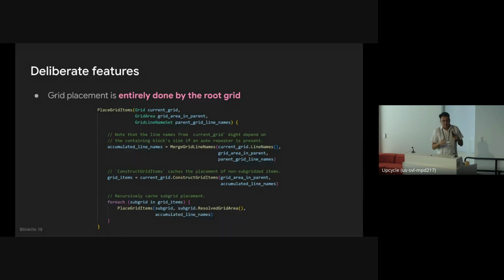So here's a brief snippet of how the placement algorithm recurses into subgrids. It's not the actual code that we have in GridNG, but it closely represents the ideas. We call place grid items for a given grid, and we will pass the inherited grid line names in the parent grid line names variable.